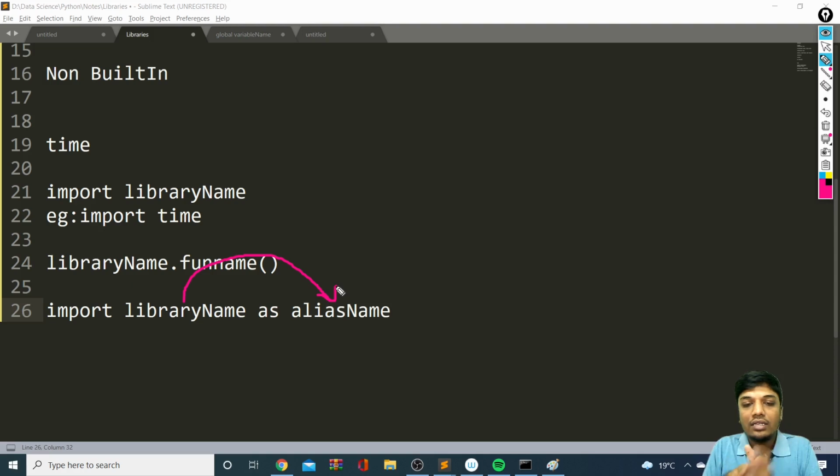So alias name should not be a keyword. That's it. If it is not a keyword, you can use any name. So what happens is, the properties of all this library will be given to this variable. So alias name is nothing but a variable, guys. It's a variable which is taking all the properties of your library. So as stands for alias. Okay. So in this way, you can avoid the problem of big library names.